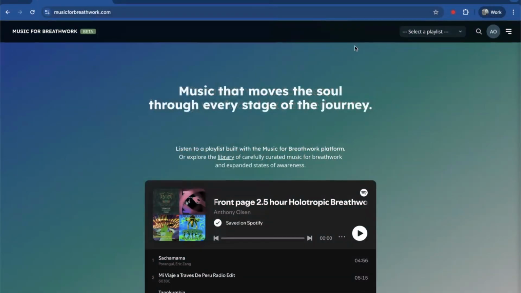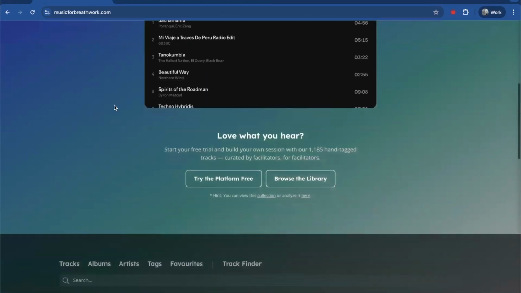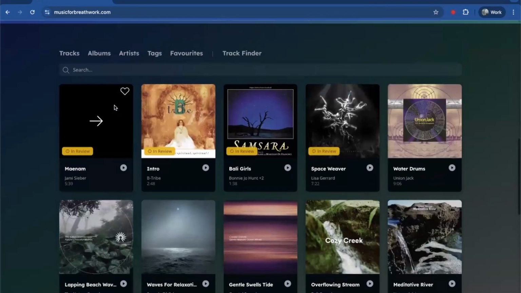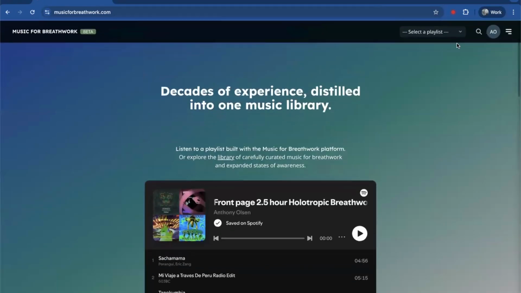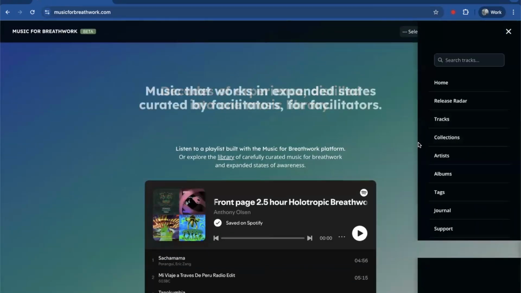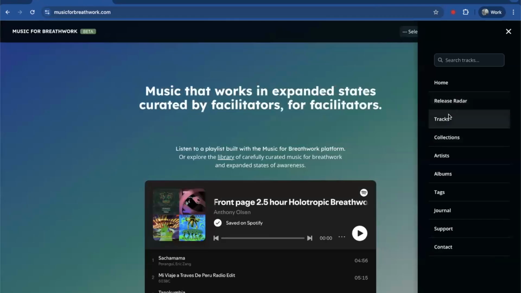Okay, so here we have the main website that you're probably quite familiar with. We've got the track listings, recent tracks down the bottom here. The catalog is divided into these sections.